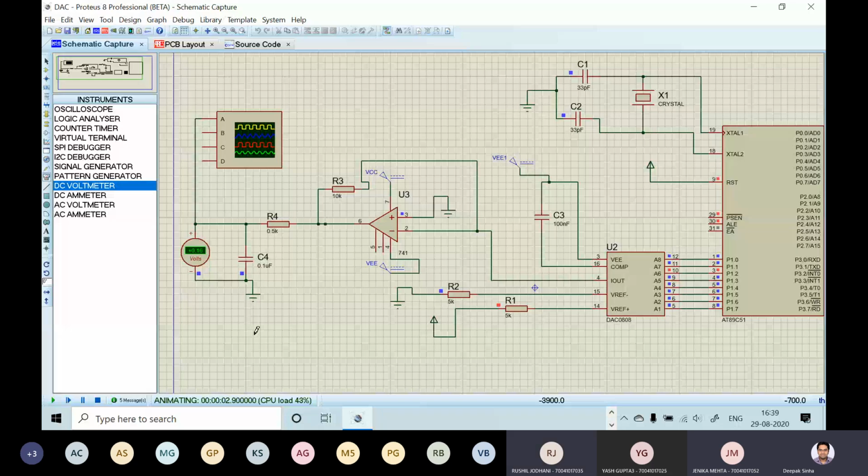Hello. Is it varying over there? Just look at my screen. 9.9. The voltage is varying. It's not stable. It's varying.